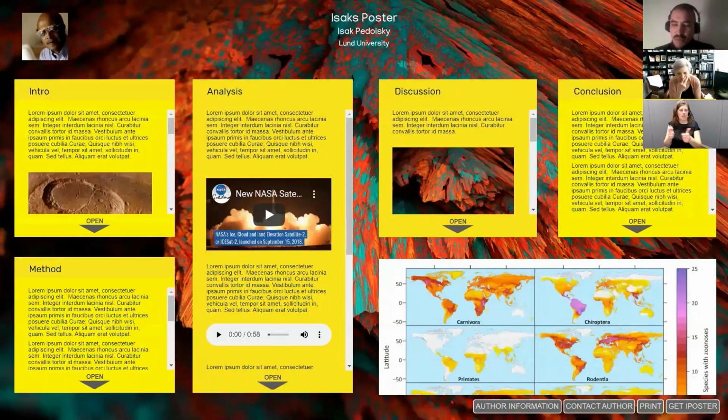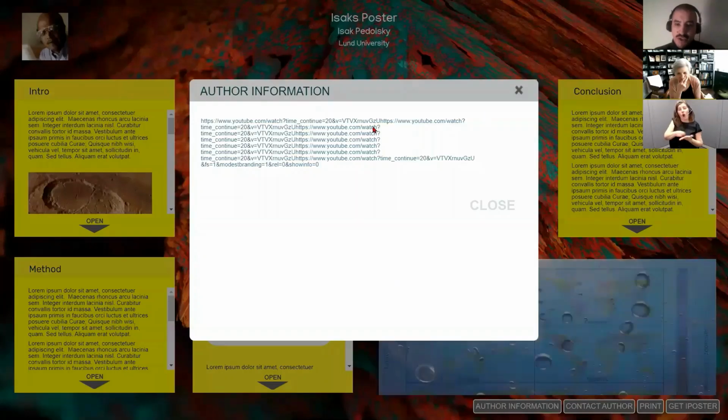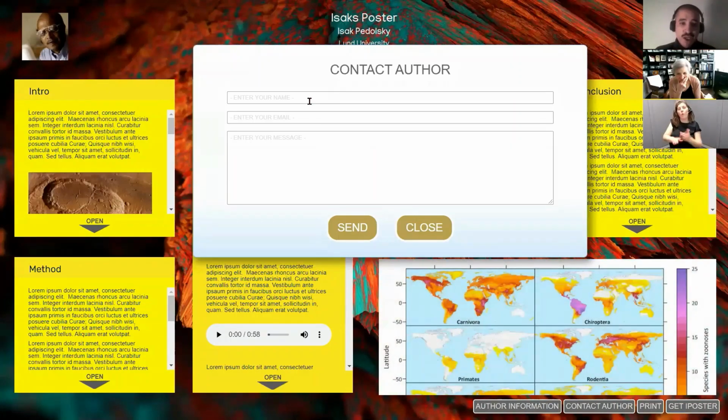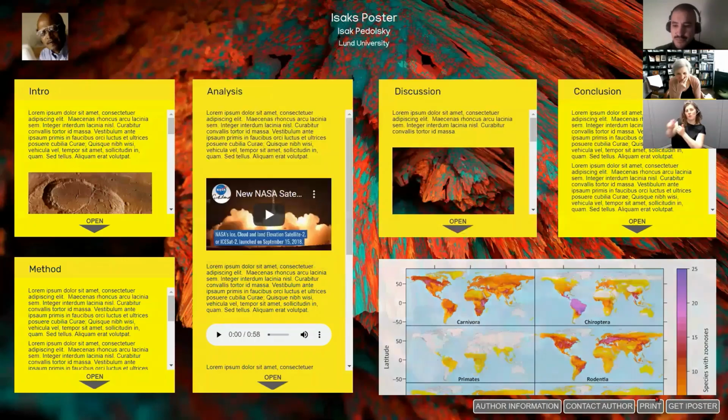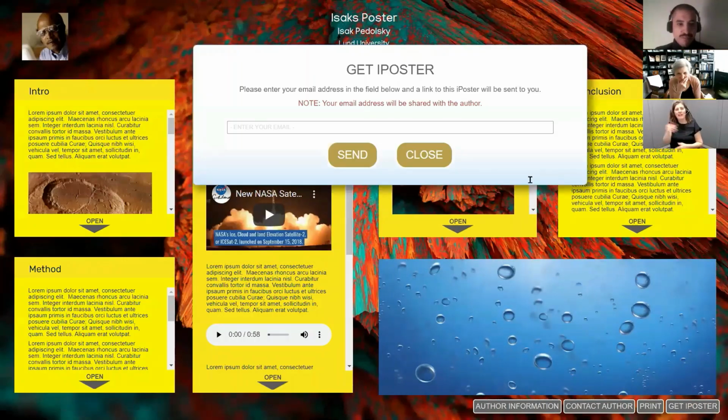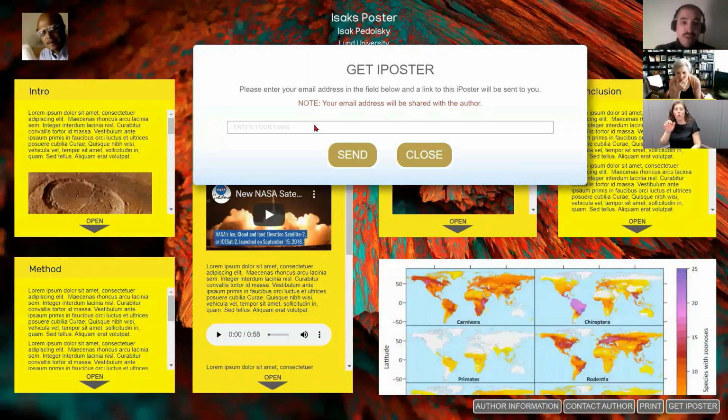The buttons I was referring to earlier are all here. We have author information, where I've just copied and pasted the same YouTube link. Contact author. This is what attendees of the AERE gallery will use to start a correspondence with you. We have print, and this is get iPoster. So here I enter in my own email to send this specific poster to myself.